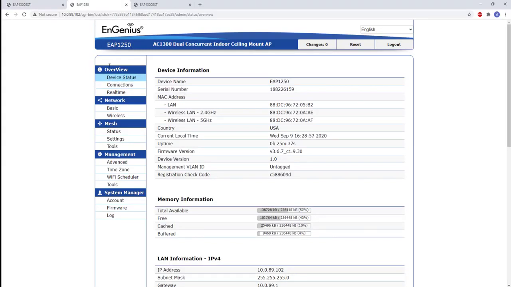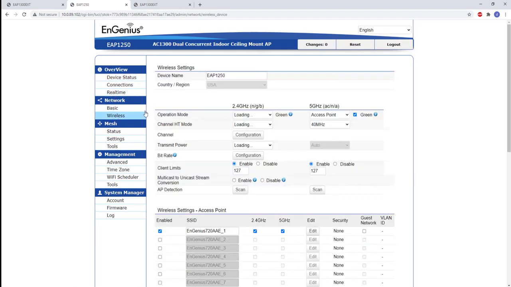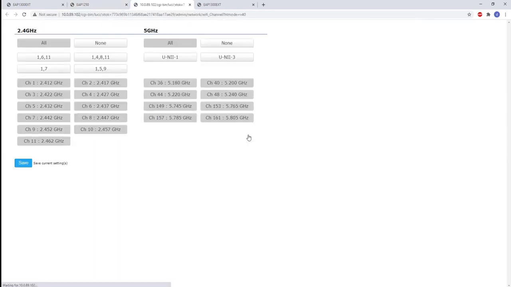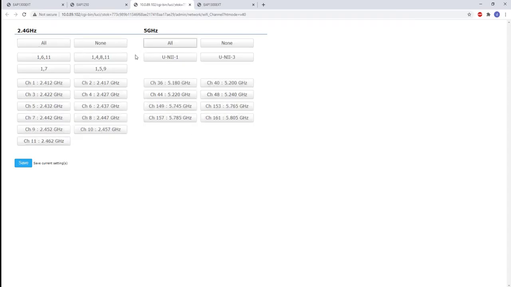Okay, now we're going to set up your mesh point. We're going to go to Network and press Wireless. We're going to also disable green mode. We're going to go ahead and choose the channel configuration. And remember, we're going to choose the same channels that we used on the primary device. In this case, it was channel 1 for the 2.4 GHz and channel 149 for your 5 GHz. Click Save.